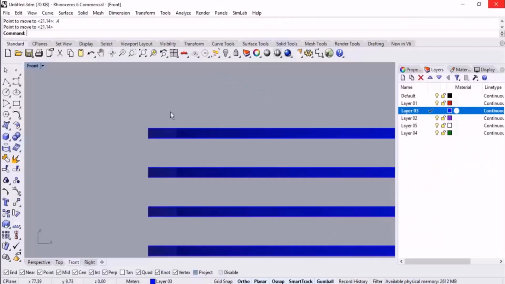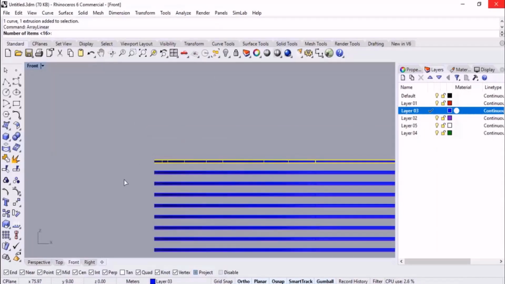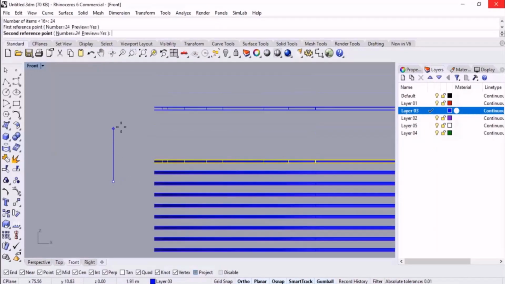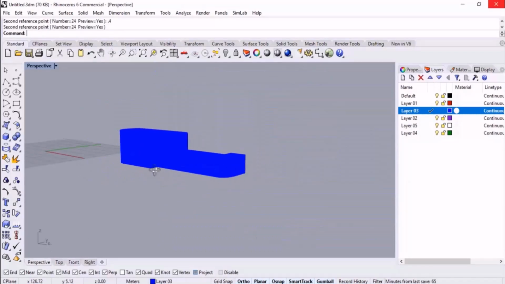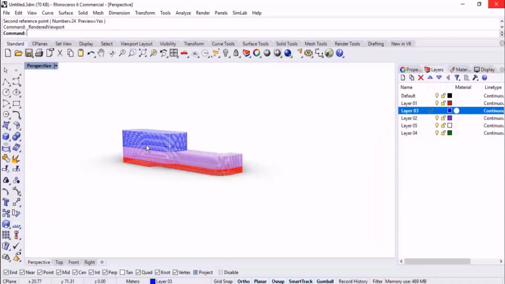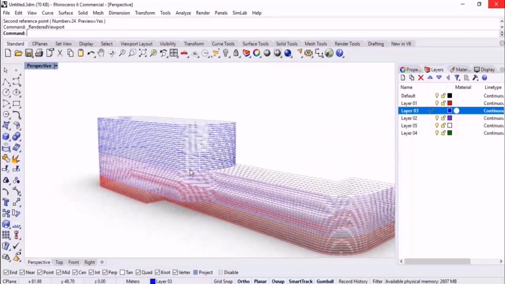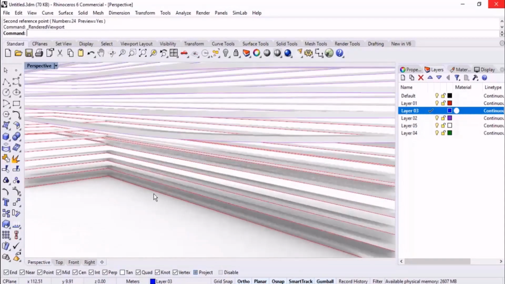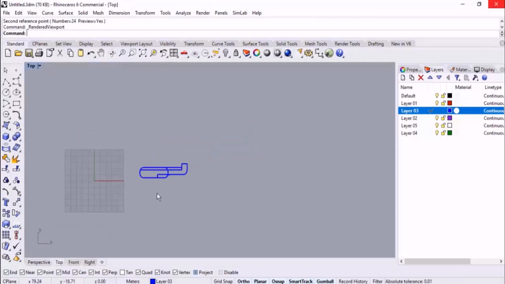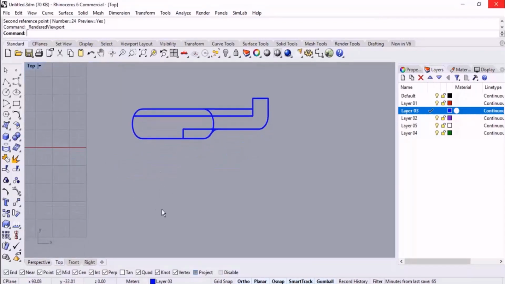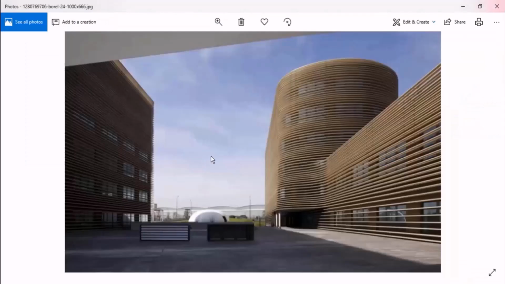And then for the next level we will have 24 items, since at each of the levels we got 8. Array linear, 24 as the number, not 0.4 as the distance. Well done. Check this out. In the rendered viewport, this is the main building, which was placed at the right side of the image or photo.